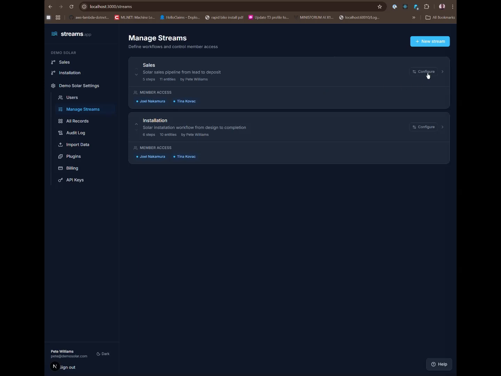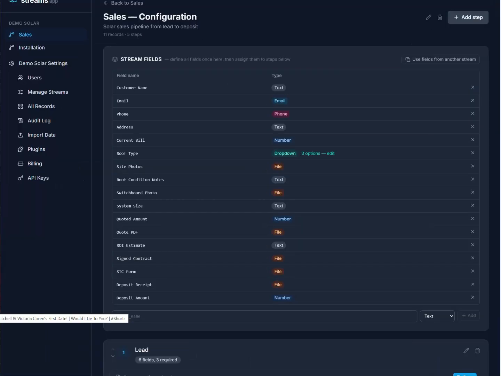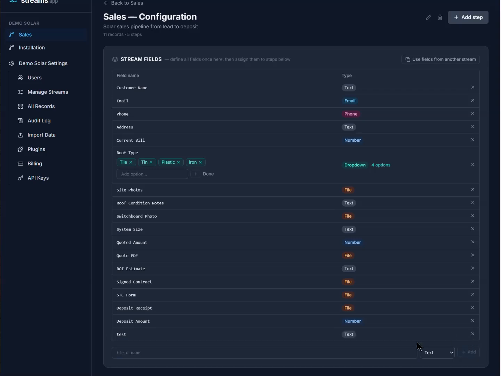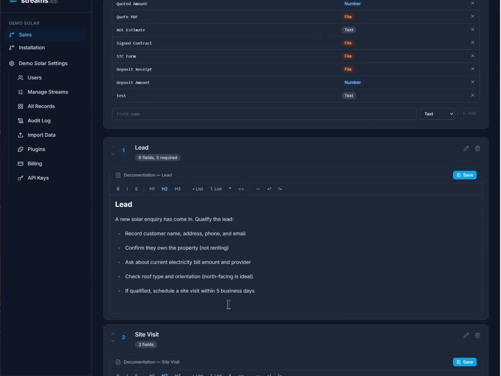But let's go and have a look and configure the sales stream. The first thing you're presented with when you go to configure streams is the streams fields. So in here we have a text, email, and phone. So we've got customer name, email, phone. We have an address. We have a current bill. We have different drop downs, so we can edit that as well. So we've got tile, tin, plastic. We might want to put iron in there if it's like a really old place as well. So that's updated. We can also add in a test field, which is just text, which we'll have a look at. And we can add these in to the steps that we've defined below.